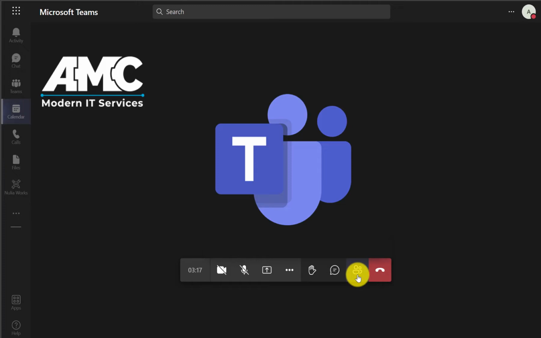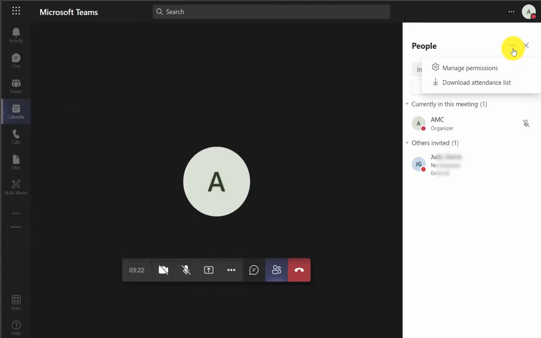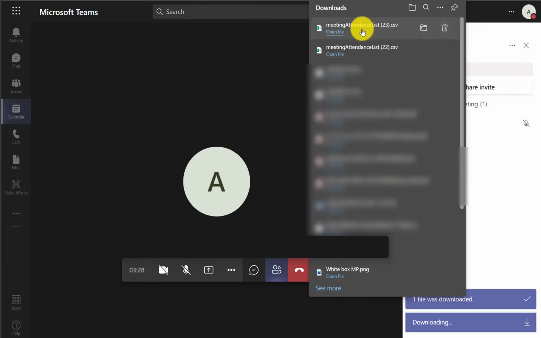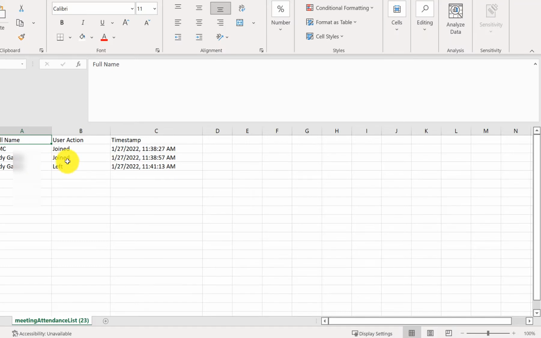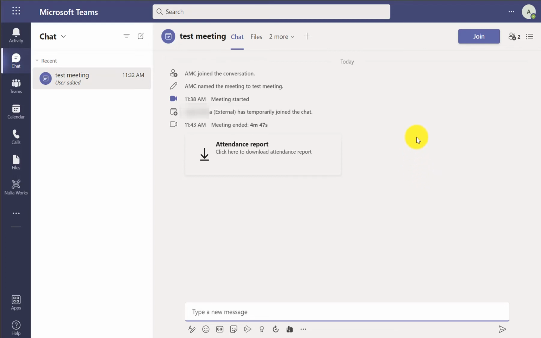Go to the Show Participants button, click on the three dots, and then click on Download Attendance List. It'll show up in your downloads, and you can open the file, and it'll tell you at what time they joined and at what time they left. After the meeting is over, you can also go to the chat, and then you can see the attendance report there. You can click to download it there as well.